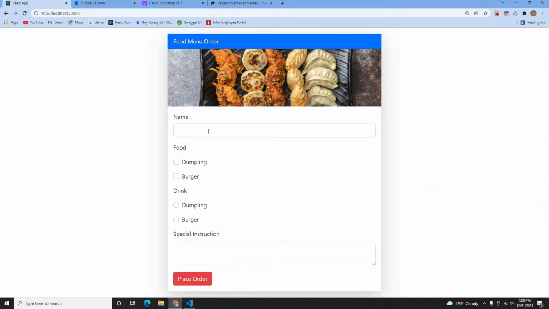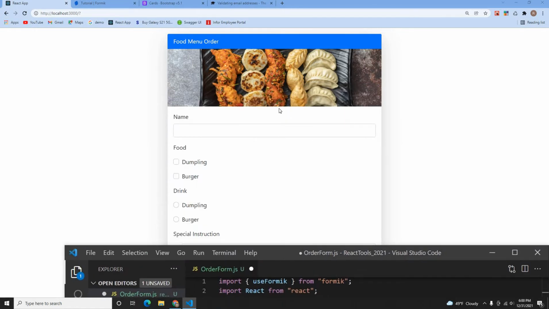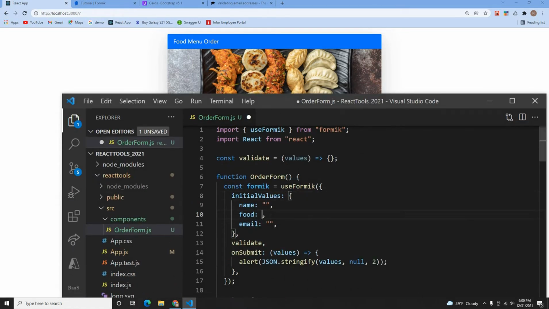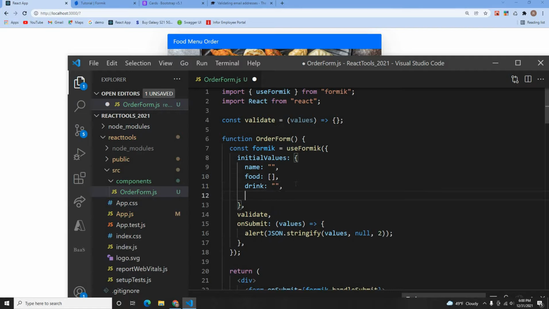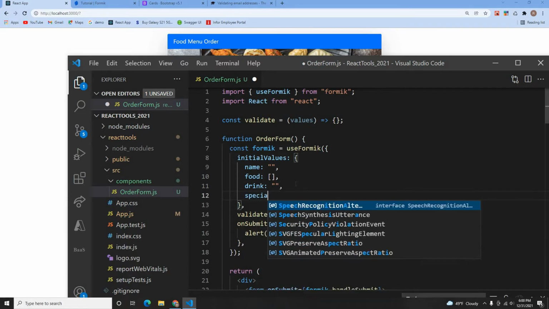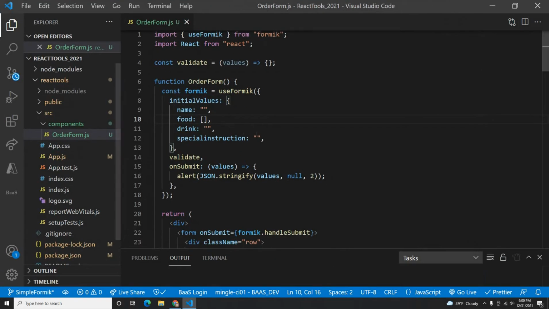So when I go in my form level, we have name, food, drink, and special instruction. That is what we have. So what we do, name, food, and food is basically a checkbox. So if it's a checkbox, then we need to use it as an array. And if it's a drink, it's a radio, so we don't need to use it. And another one is special instruction. Okay, so this is a special instruction right here.